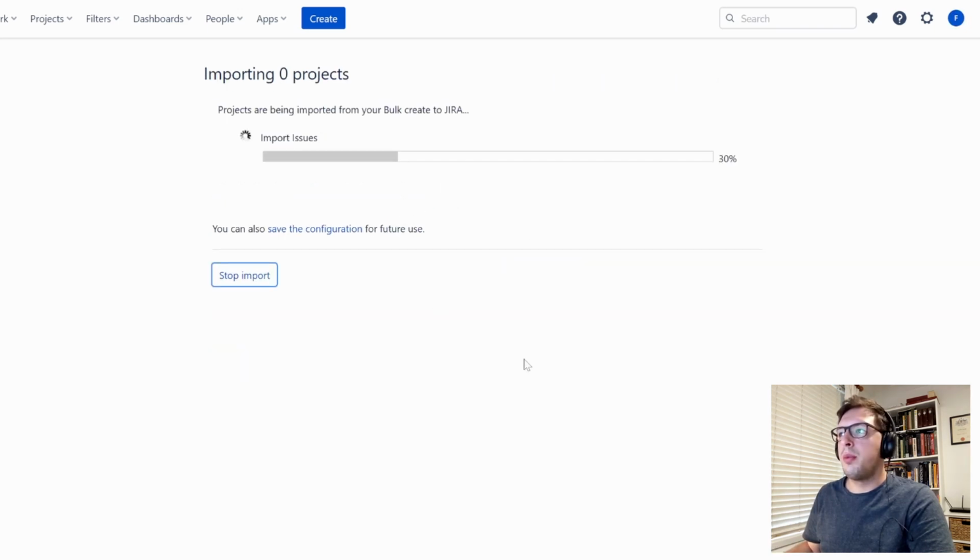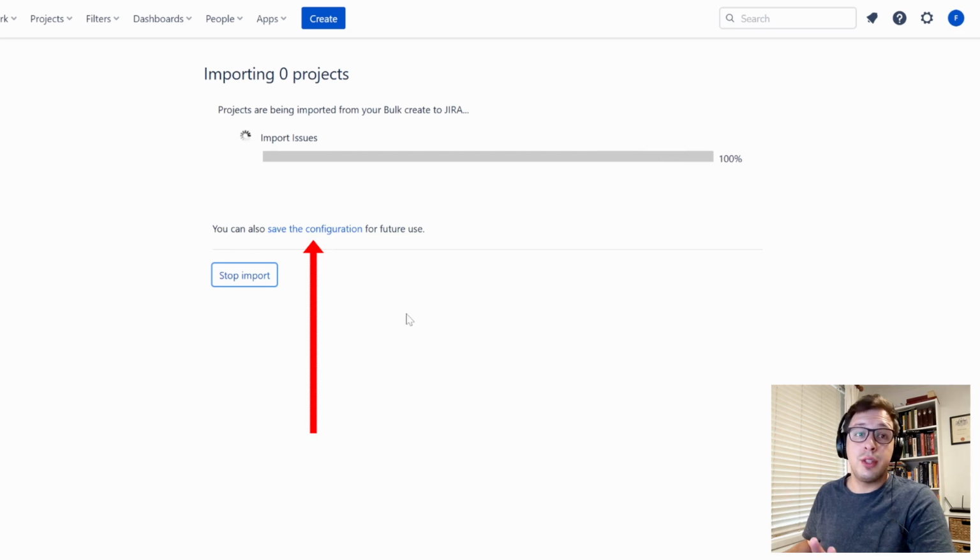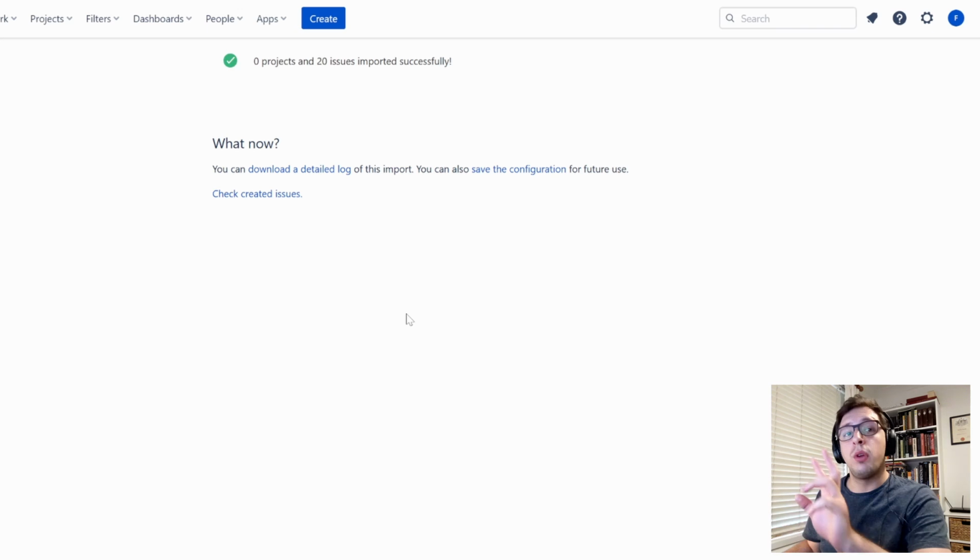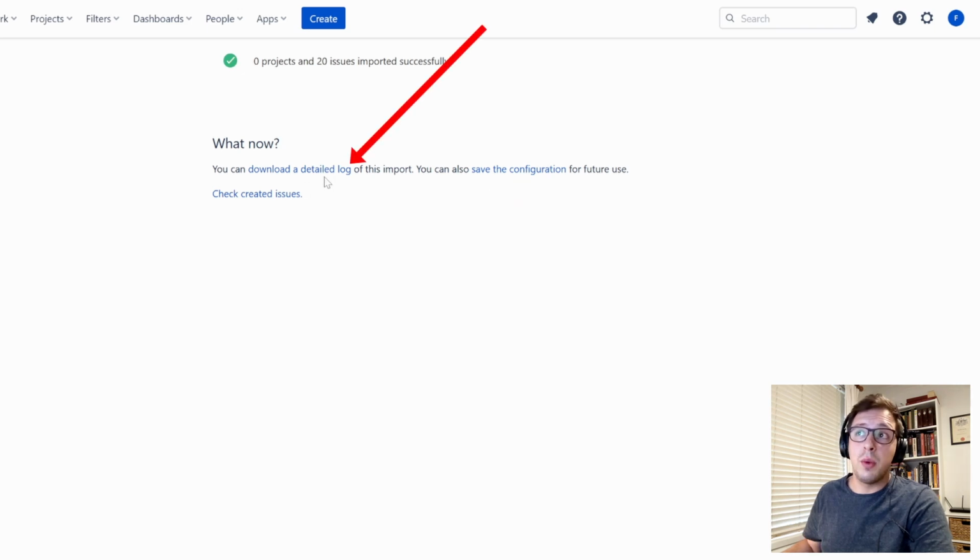This will take a short moment, and you can click Save Configuration File. That just saves all of the different mappings that we've done, which says this particular column goes to this particular field, and this column goes to this field. Again, you can save the configuration file here. If you wanted to look at the log if something went wrong, you have the option to download that there.